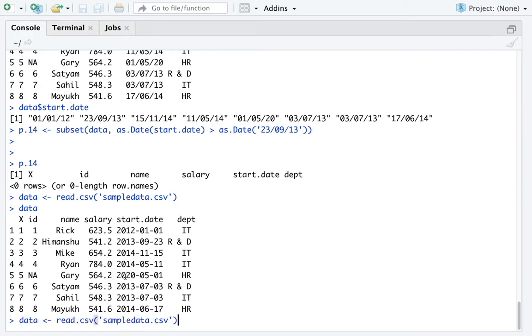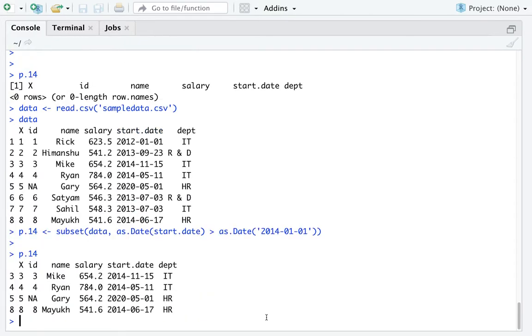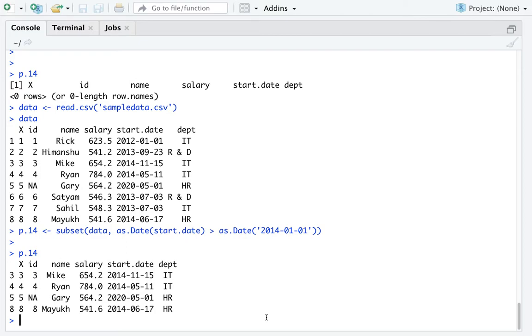No, it's okay, I think so. If I go there and check for 2014, let's see what I get. Yep, I got it. So these are the people who joined after 2014, right? After 1st January 2014, these are the people who joined: Mike, Ryan, Gary, and America, the four people who joined after 2014. So this is very simple, how you work with the CSV files over there, guys.